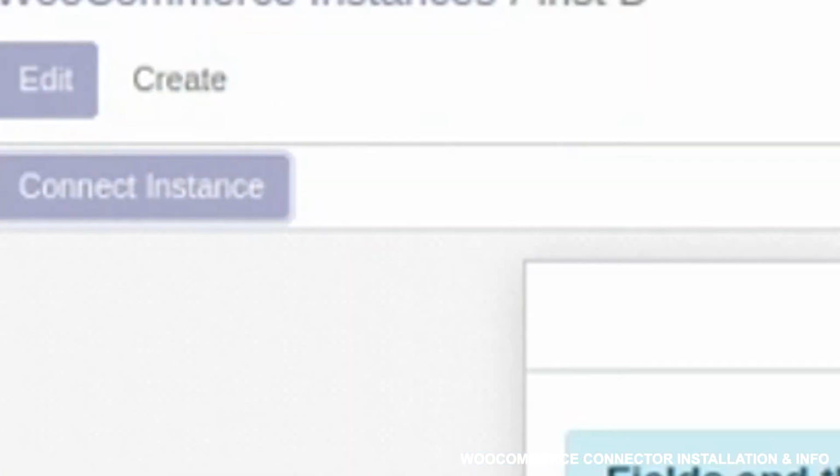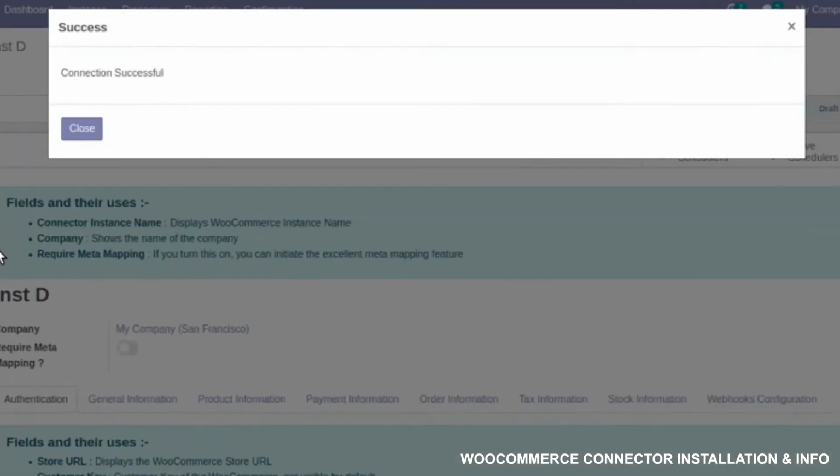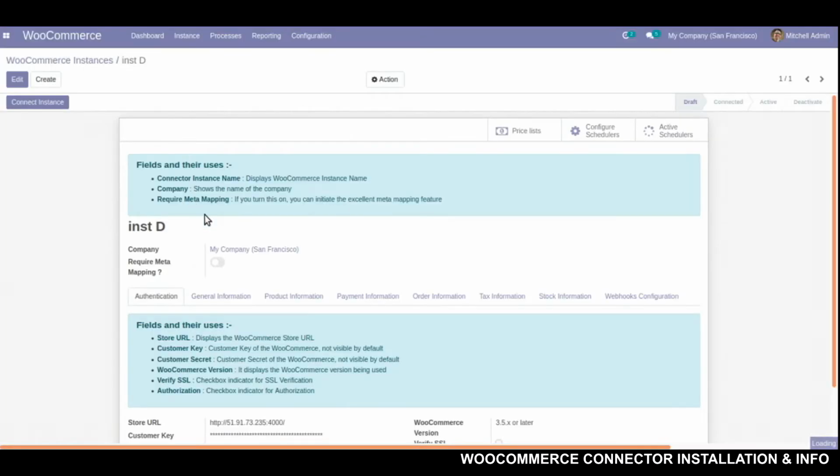We will click on this Connect Instance button and a confirmation message will just pop up. Once you close the pop-up, you will see a yellow banner over here showing that our instance is now connected. So that's how we create an instance of WooCommerce.